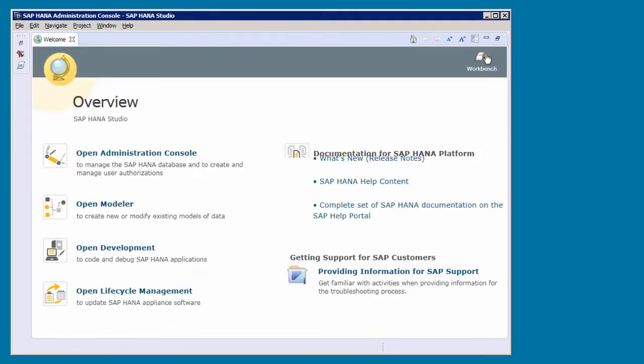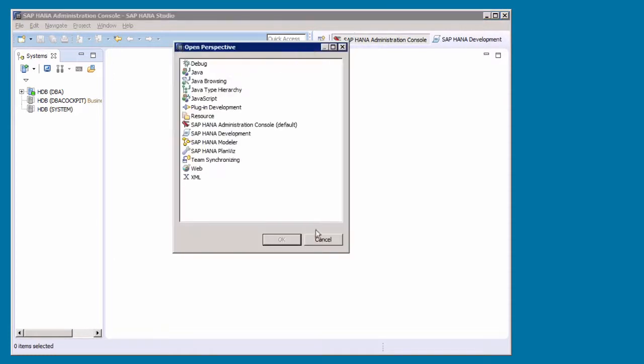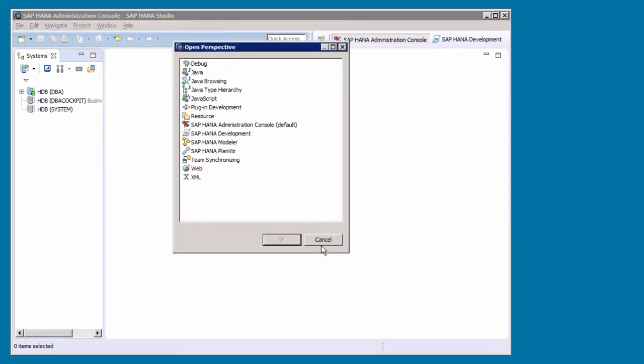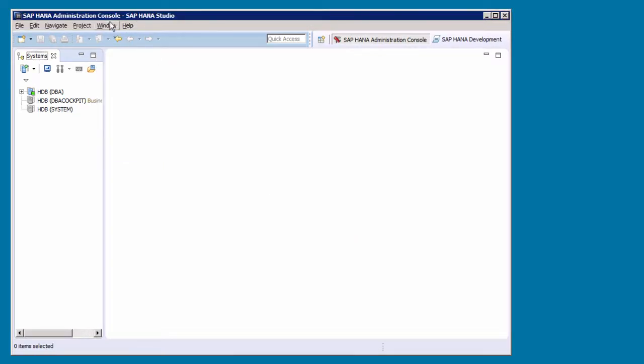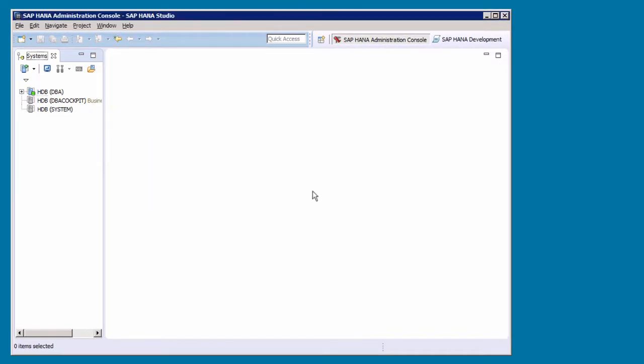As mentioned, Eclipse and HANA Studio work with perspectives. To view the list of available perspectives, click the icon here, or from the Window menu select Open Perspective. One thing to notice is the option to reset perspective. Just click it. This will bring back the perspective in its original state.